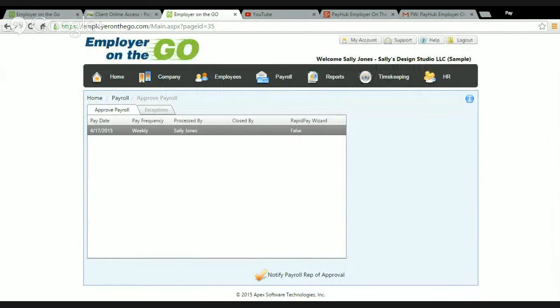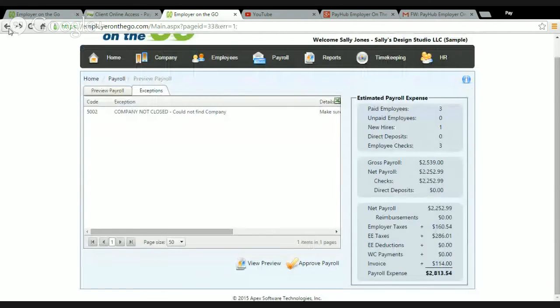Oh, I'm sorry, let's actually go back. I want to show you one other thing. Okay, so before you hit Approve Payroll, the best thing to do would be to hit View Preview.